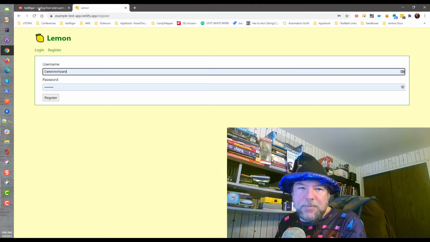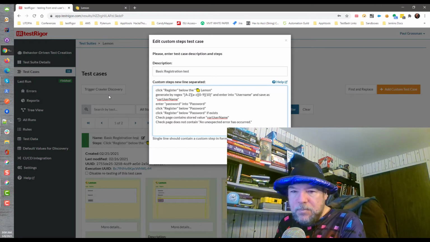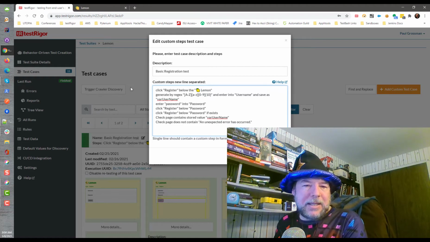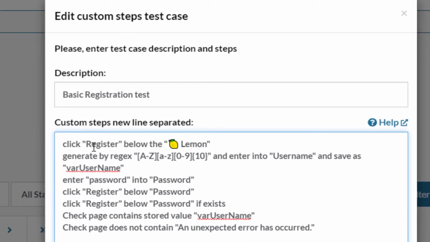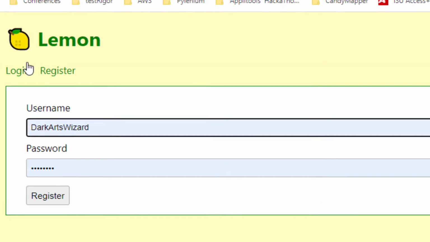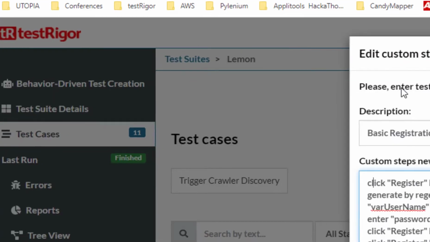Is it going to be in Java, JavaScript, or Python? Well, we'll do it in plain English. You see the code right here: click the register that is below the lemon. It's basically saying, I want you to click this register link that is below the lemon icon, not to be confused with that register button that we're going to use at the end of the test.